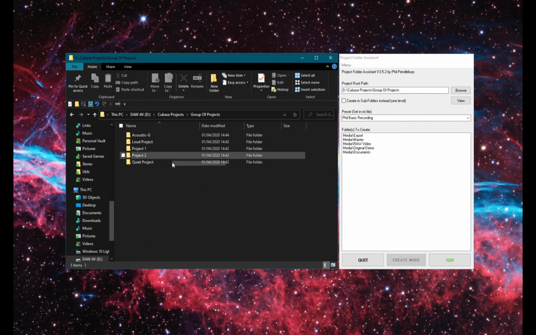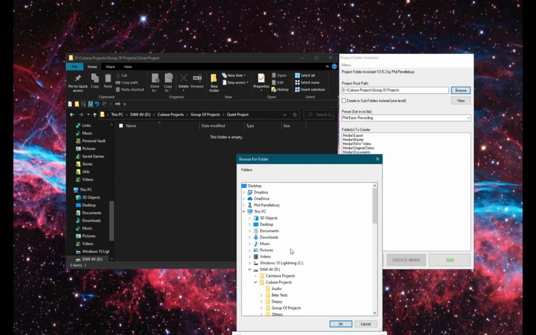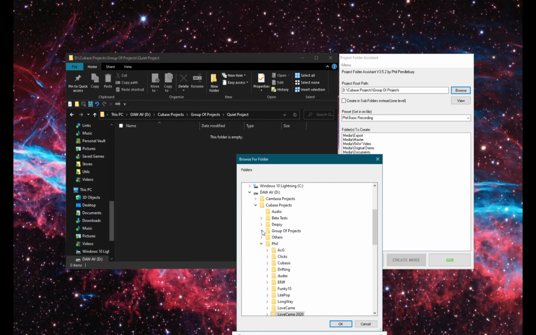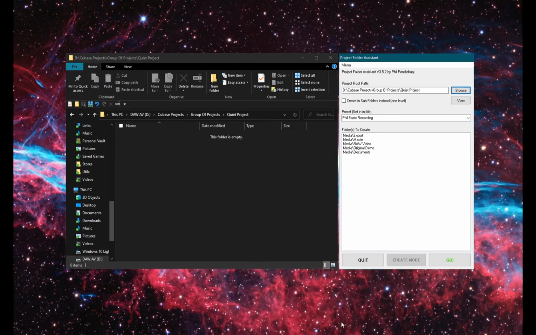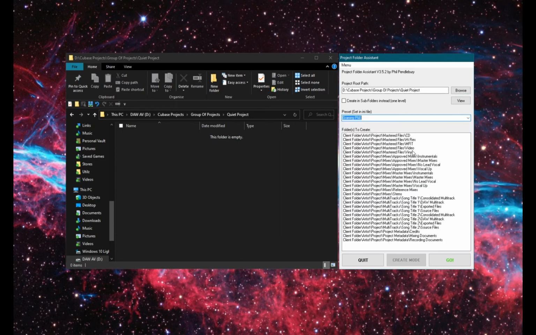So I've got this Quiet project here. There's nothing in it. Normally there would be a Cubase project or a Logic project or whatever. But even before I start the project, I'm going to select it here. So we'll find it. There we are, group of projects, Quiet project, and that's now selected. Now let's say I'm doing the Grammy folder structure, which is huge, and that's just an edited version as well, I believe. You can make your own, of course, with this, and we'll get to that in a second.